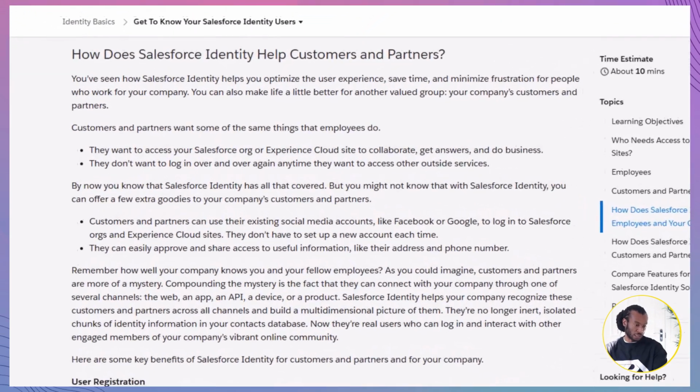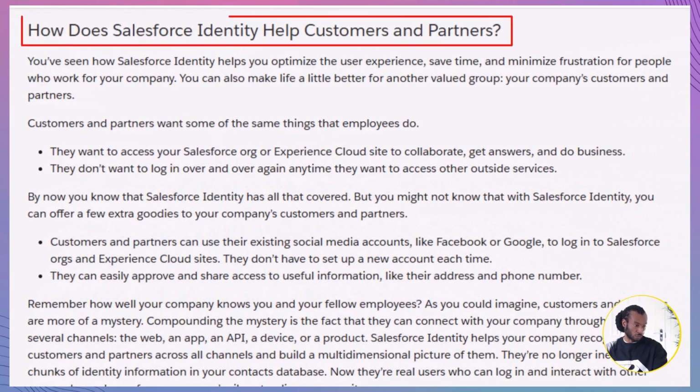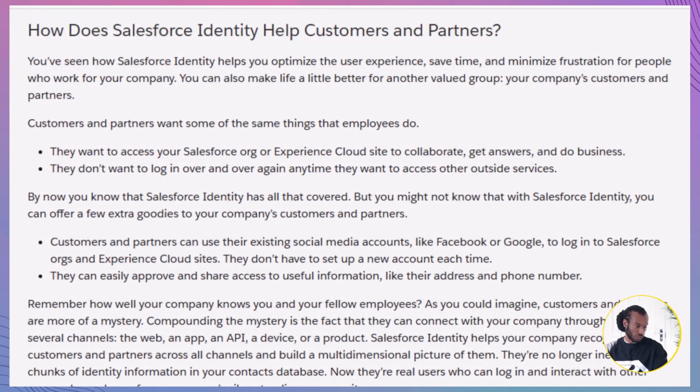Next up, let's explore how Salesforce Identity can improve the experience for your customers and partners, those outside your organization. These groups don't need the same level of access as employees, but they still need to be able to collaborate and access key information. Salesforce Identity gives your customers and partners a secure and easy way to interact with your company's online services. Let's start with the first major benefit: easy access.